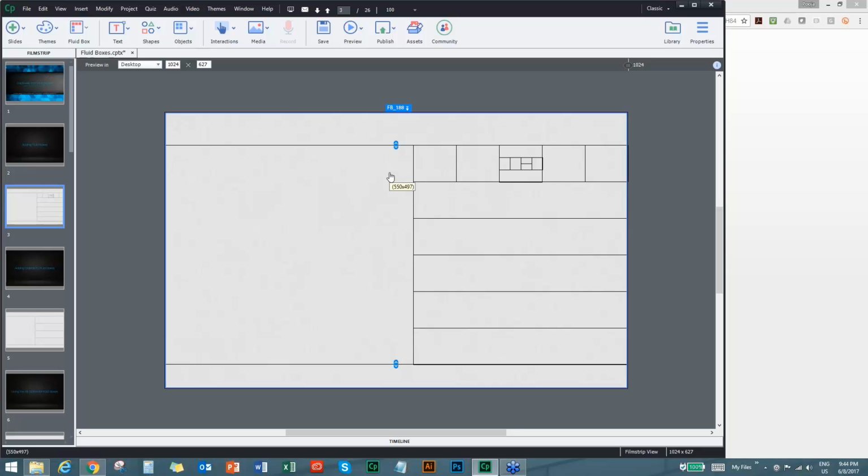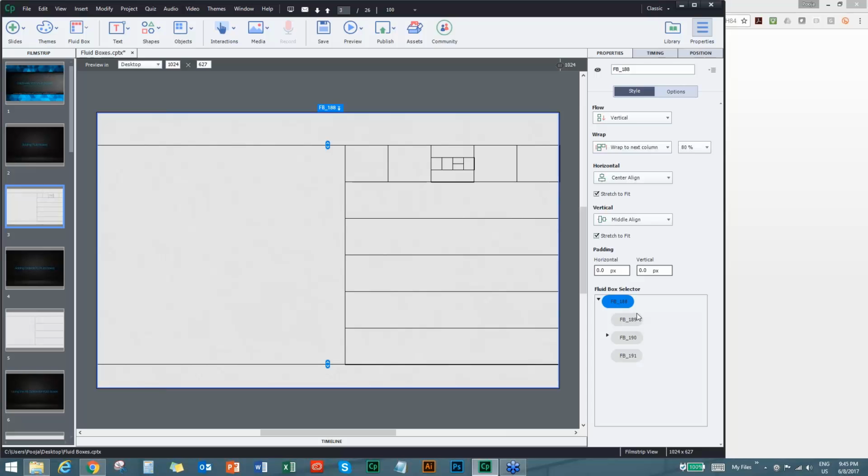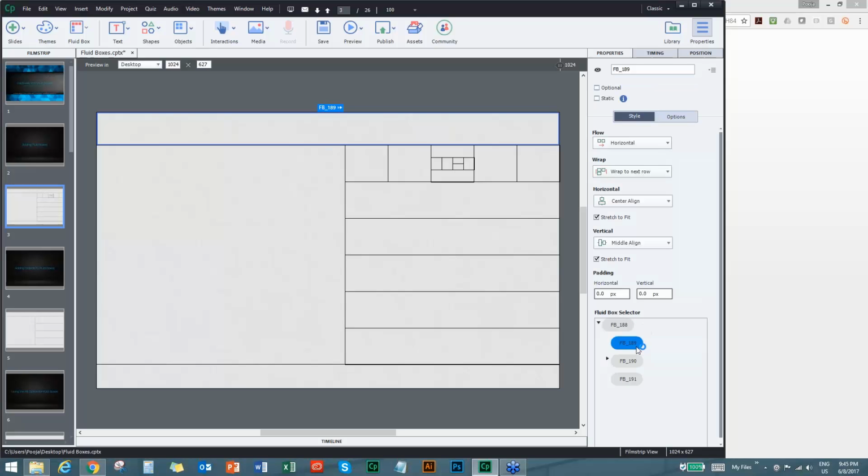Now, if you are facing difficulty in selecting fluid boxes, you can just select any of the fluid boxes and then go to the Properties Inspector, and here you will find your fluid boxes listed in the fluid box selector. So you can see that currently I have the parent fluid box selected. If I want to select, say, the top bar, the child fluid box, I can select it from here and it will allow me to do that.